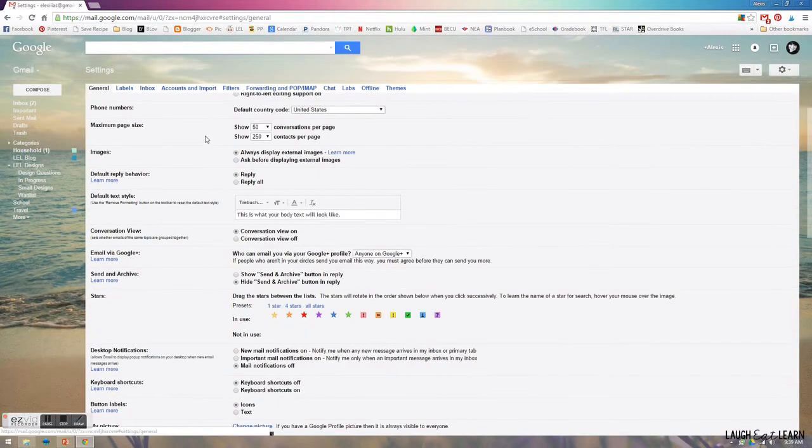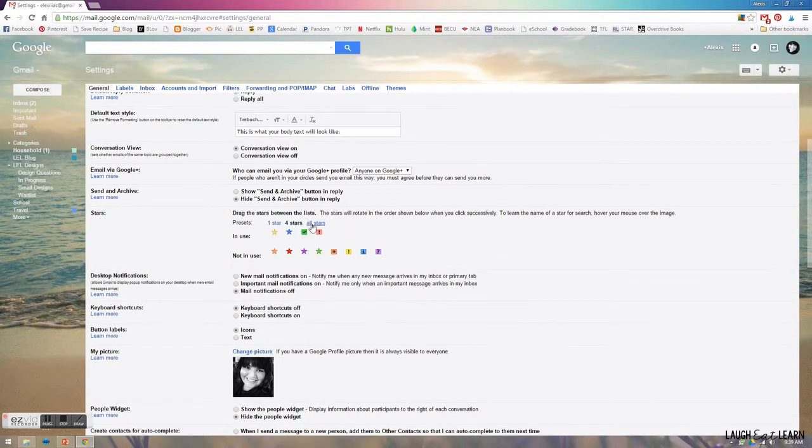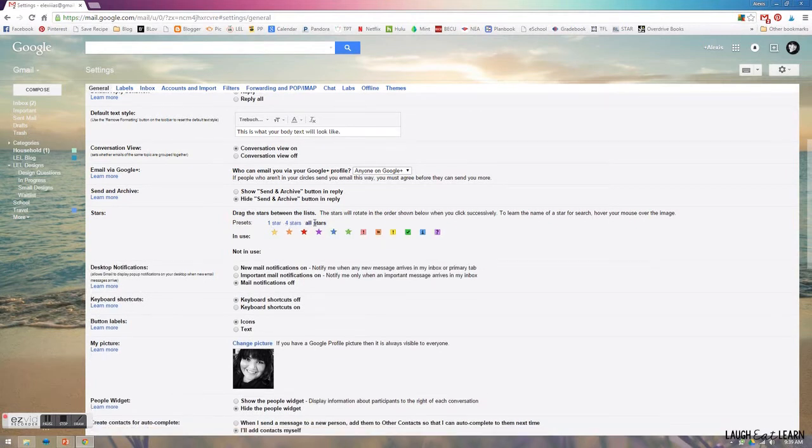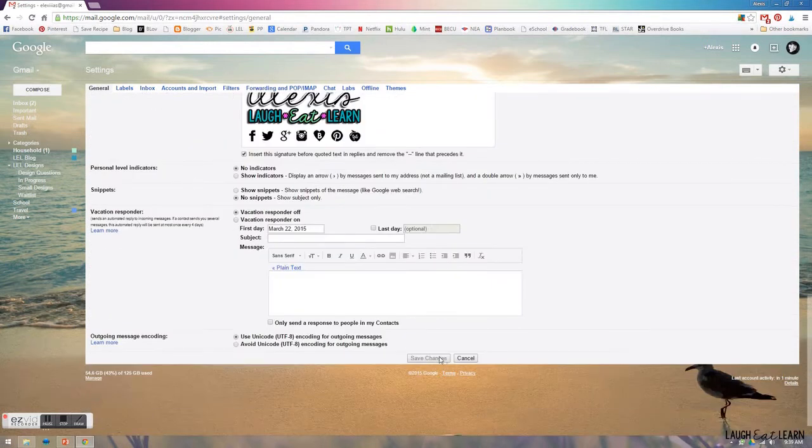And then under the general tab, you're going to go down to stars. Here's where you can choose what colors you want to use. You can drag the ones you don't want to the bottom, or you can just click the options above. I like to use all the stars just to have some options. Go to the bottom, click Save.